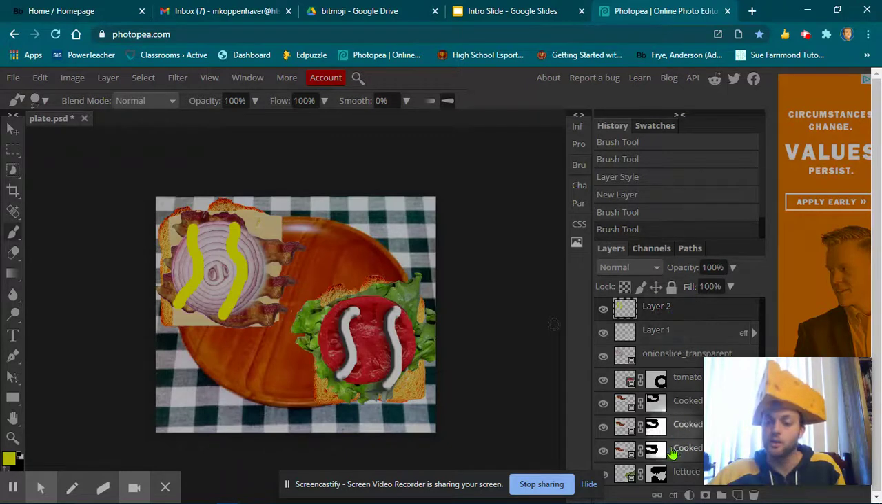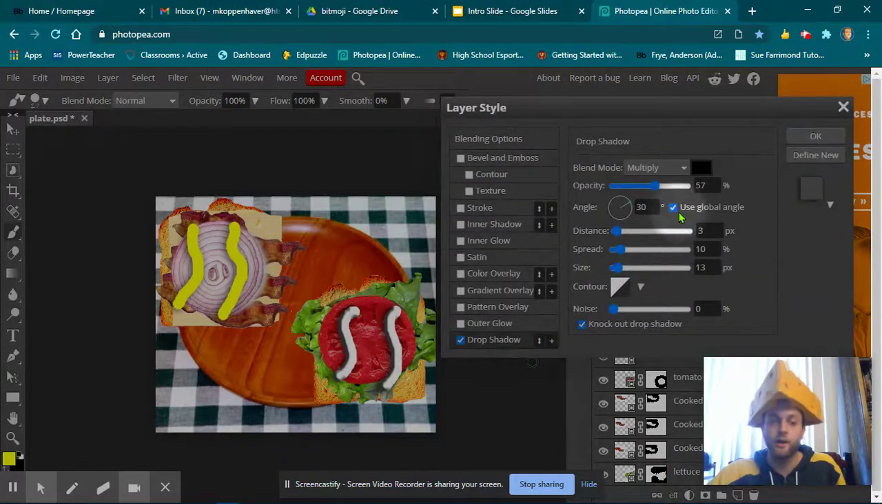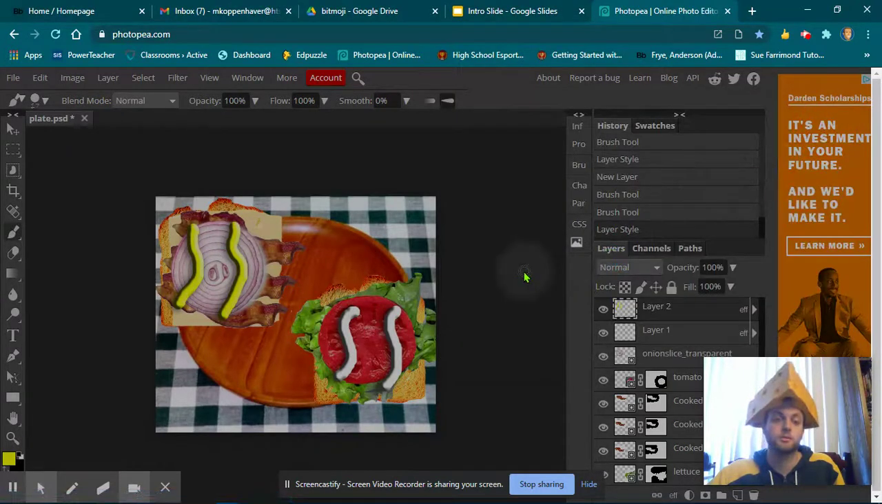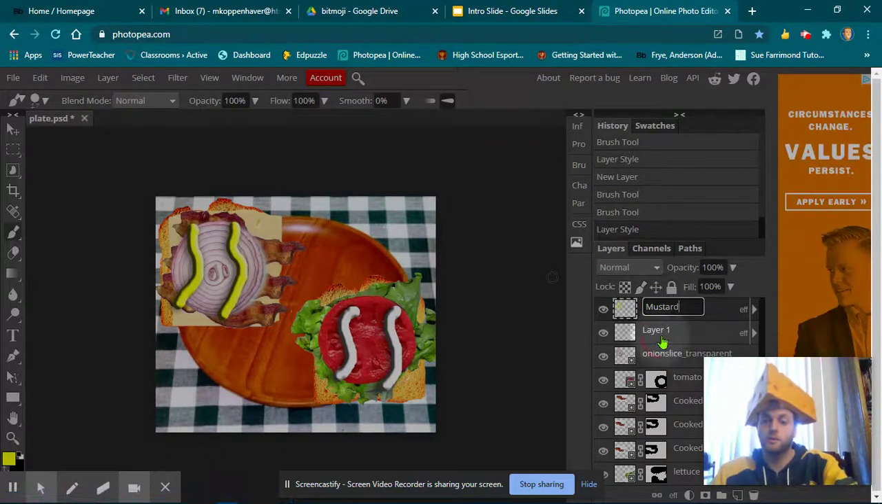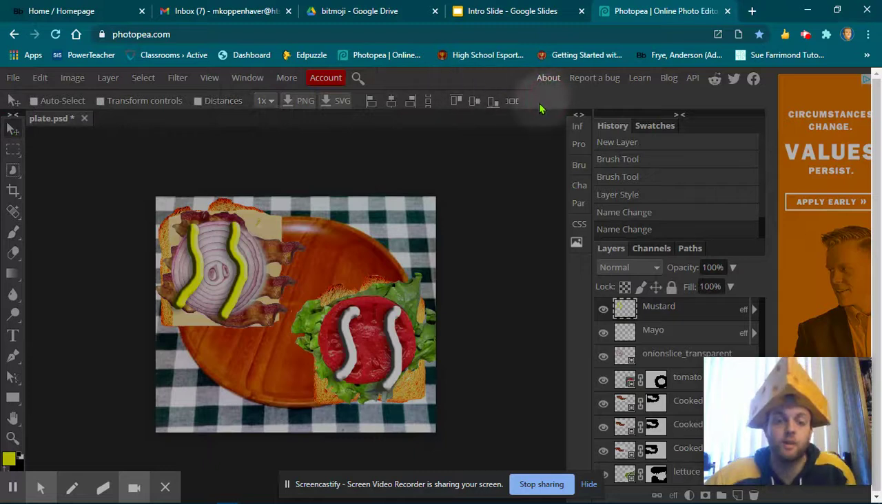All right, so I click on layer 2. I'm going to do the same thing that I did for the mayo layer. I'm going to come down to EFF, or the layer style. I'm going to click on drop shadow. Now, again, it saved all of my settings from the mayo, so all I have to do is make sure I click on the right boxes: drop shadow and contour. And there we go. You can also double click on these and name them mustard. All right, and that's the sandwich. That is everything right there.